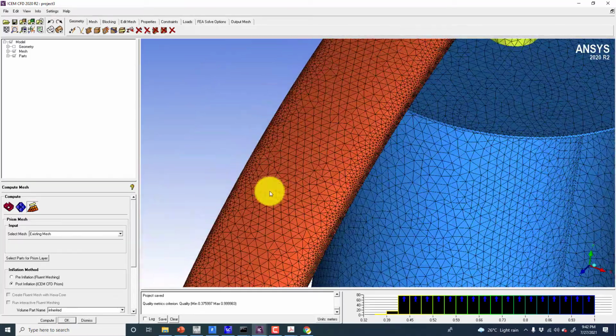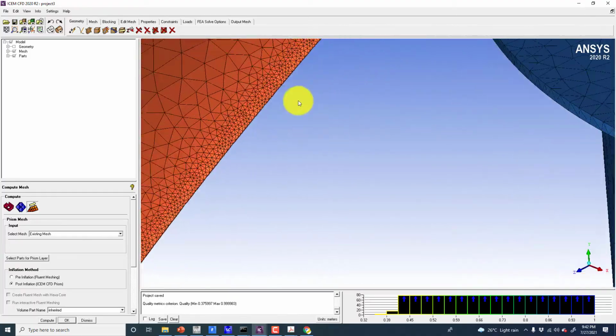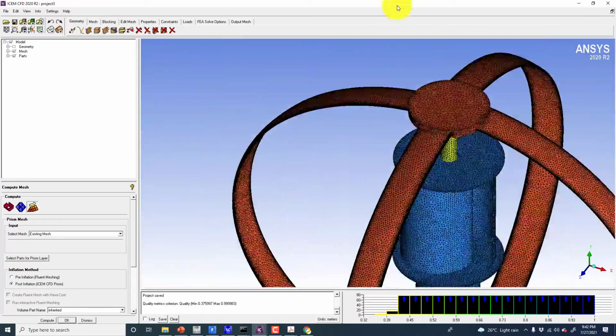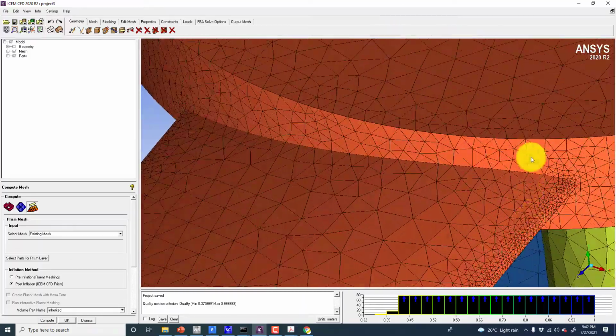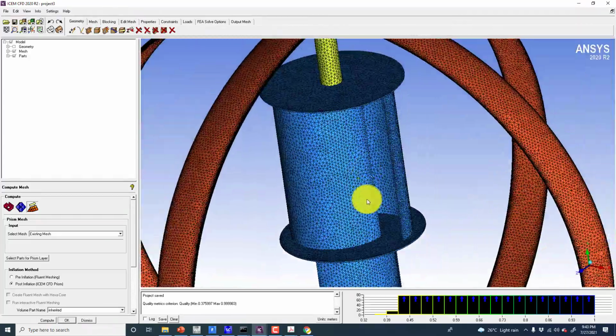And right now I have also changed the size on this surface from 0.02 to 0.01. So now we have a smoother mesh and more cells on this surface, and as usual we have refined the mesh on the trailing edge as well as on the leading edge. I want to show you, this is our leading edge.